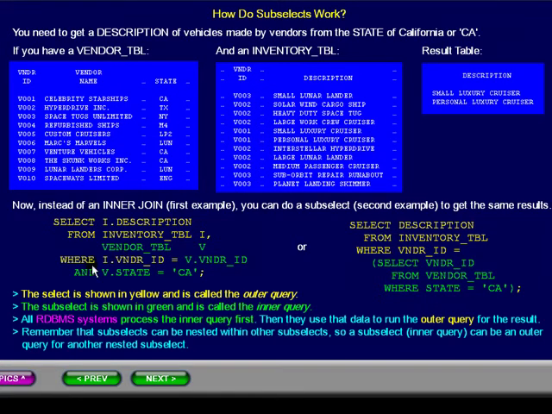While the first example shows an inner join using the where clause, the second example uses a subselect. The select is shown in yellow and is called the outer query. The subselect is shown in green and is called the inner query. All relational database systems process the inner query first. Then they use that data to run the outer query for the results.